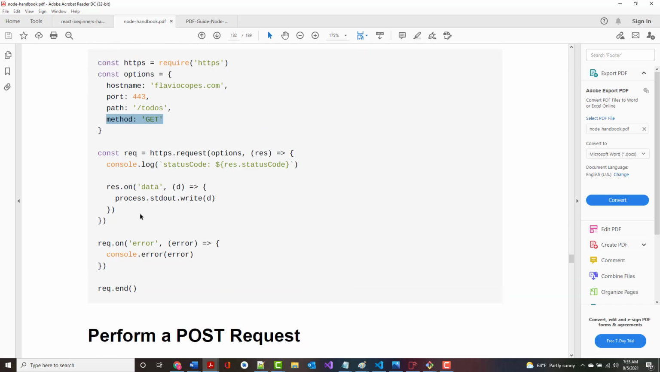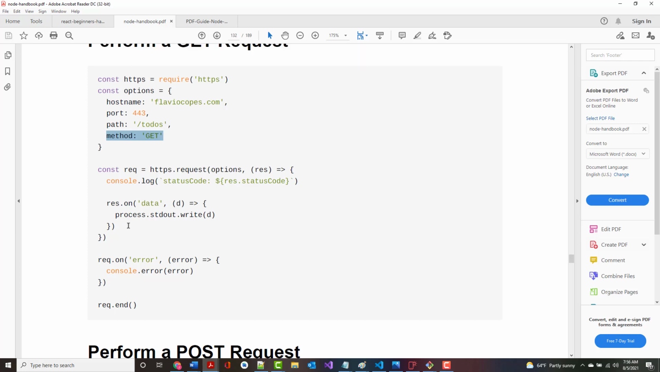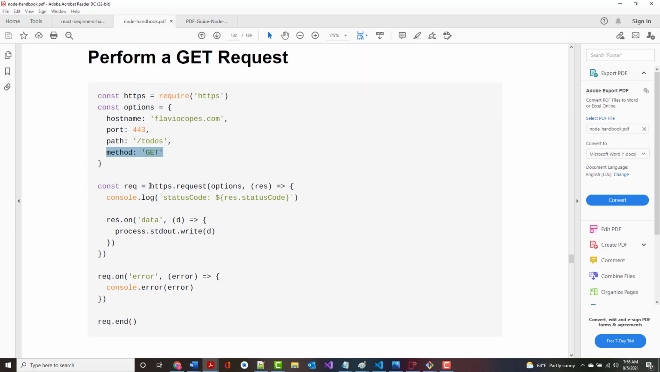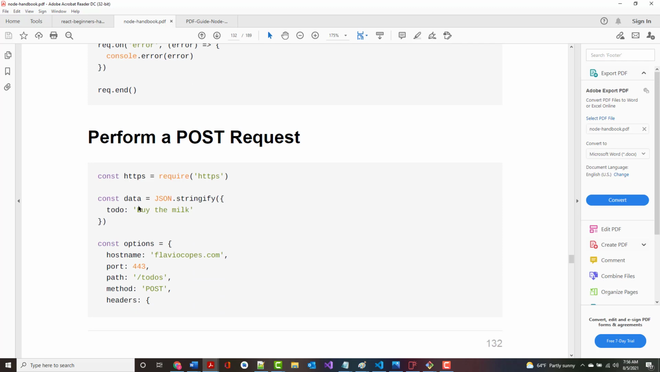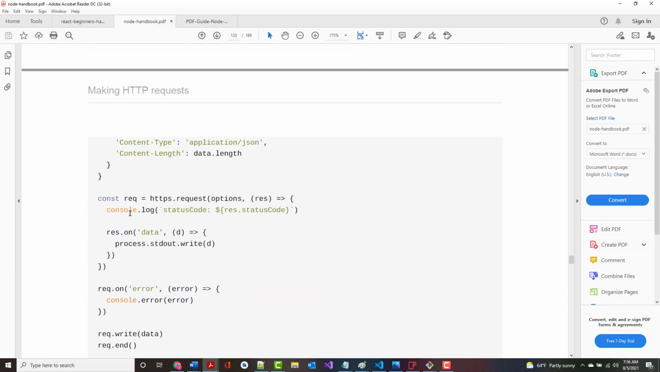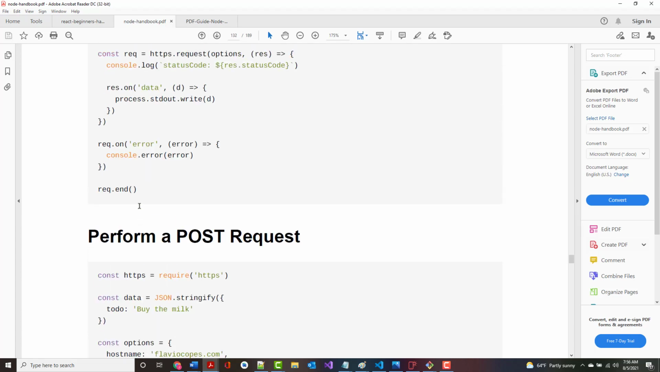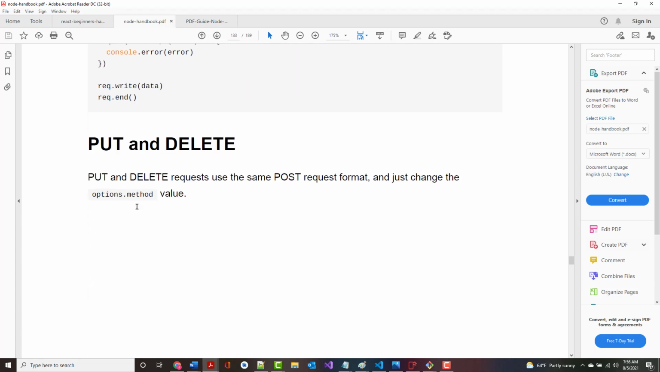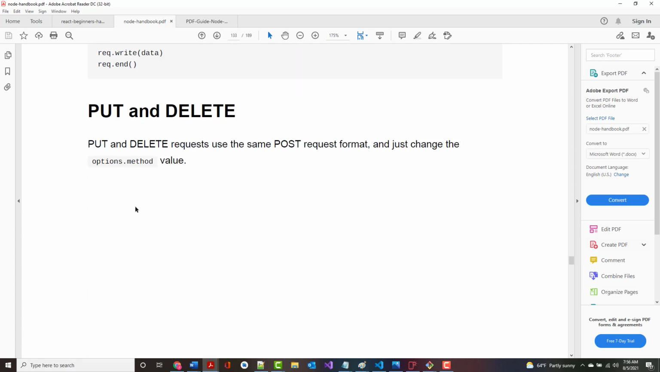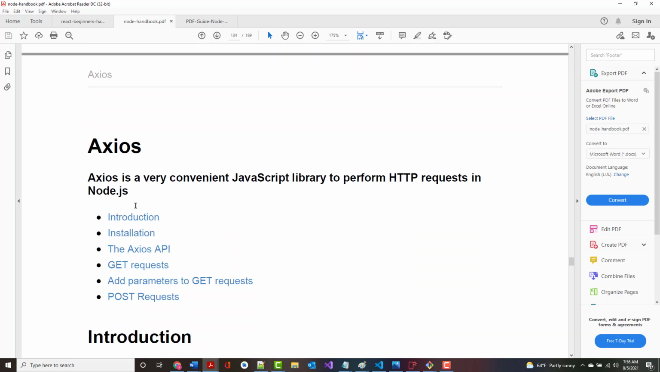But what I want you to understand is, okay, what we're doing here is we're doing just a simple get request. So this is saying we want to get information, as opposed to this one, which is doing a post request where it says we want to send some information. Put and delete, as it says, they use the same format, but they just changed what's being done.